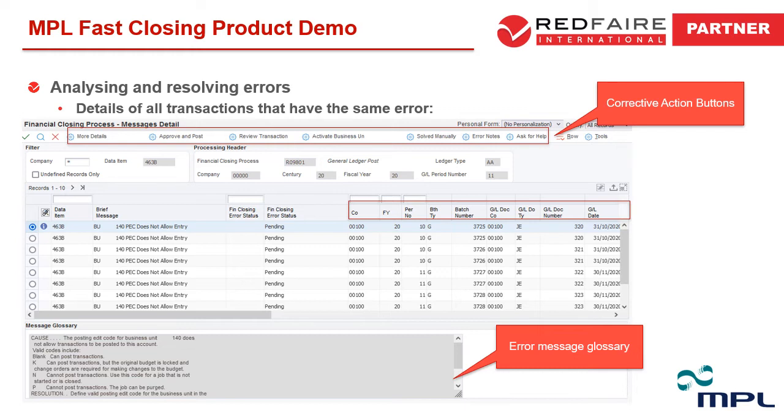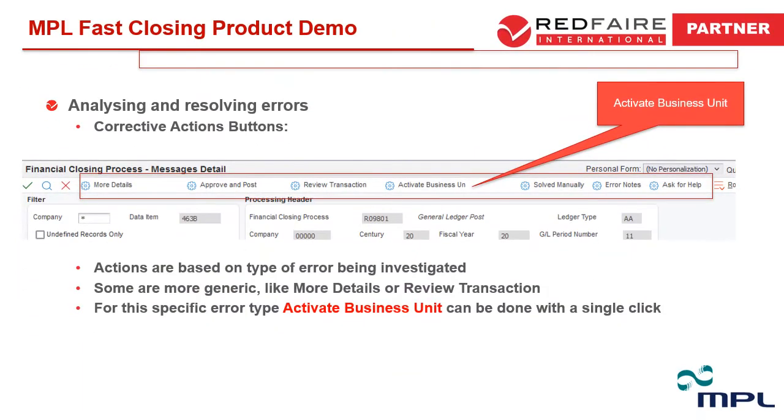Plus, on the bottom of the screen, there's the error message glossary. That's basically the information that you find in the work center. And on the top of the screen, you have the corrective action buttons. Corrective action buttons are displayed based on the type of error that you're analyzing. Some of them are more generic, like more details, where you can see all the level of details for the error message. Review transactions will take the user to the transaction entry screen for that particular type of transaction. And some of them are specific to the type of error that I'm viewing.